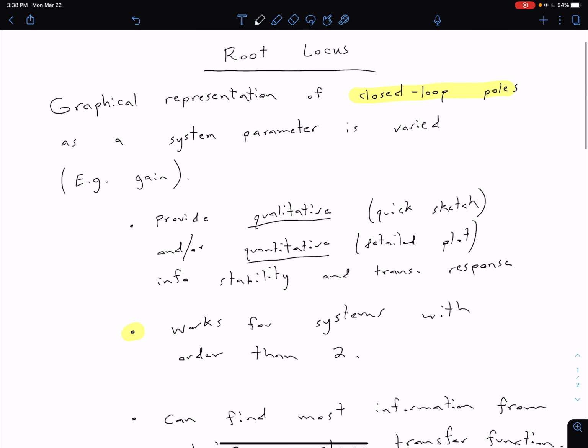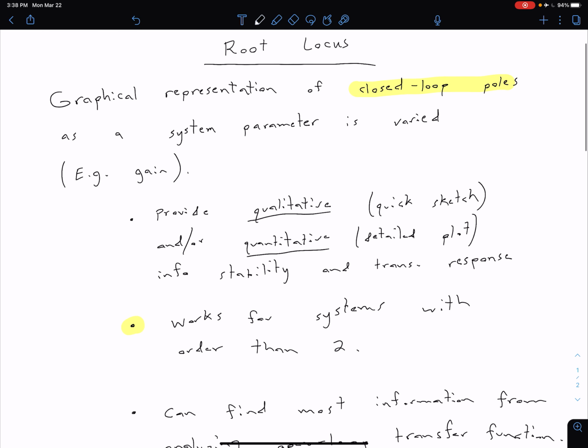So this is a good starting point in terms of what our root locus is in general. As I mentioned at the start of the video, we're going to incrementally add to our knowledge about this until ultimately we'll be able to do detailed sketches and use MATLAB in order to analyze systems using the root locus plot.